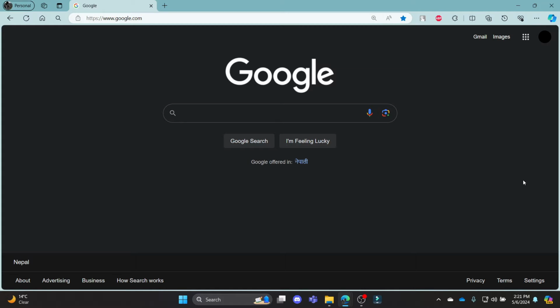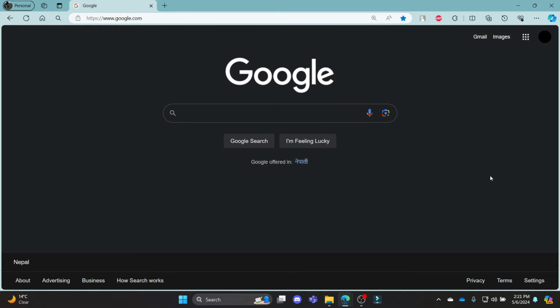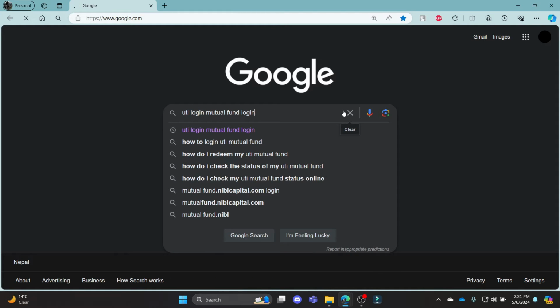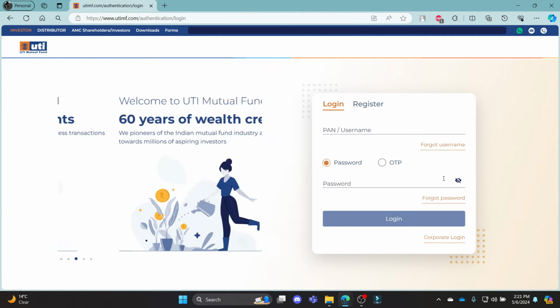In this video, I'm going to teach you how you can log into your UTI Mutual Fund account. Go ahead and open Chrome or Edge browser on your PC, go to the Google search bar and then search for UTI Mutual Fund login. Click on the first link which appears on your screen. It will take you to the official login portal of UTI Mutual Fund.